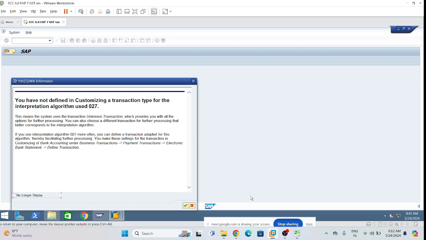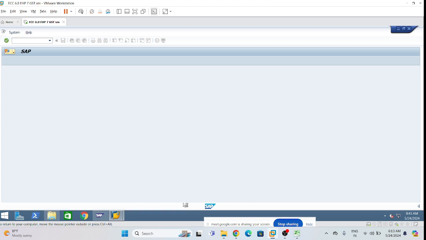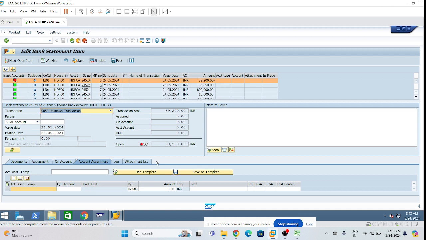What is this error actually? You have not defined in customizing a transaction interpretation. Okay, let's see. Can you see the screen? Yes. All are posted, but there is an error for one, right? Last two? No, the error is in the 39,200. In 39,200 there is an error, right?